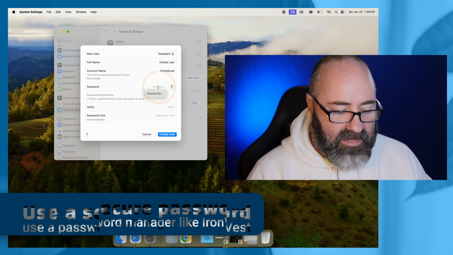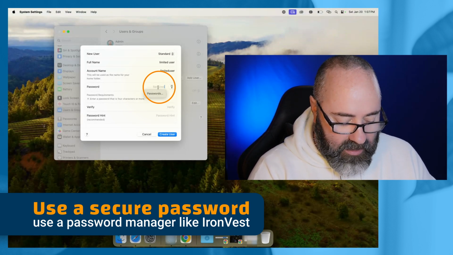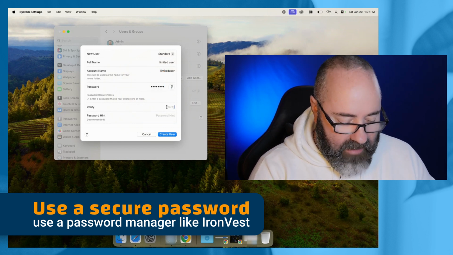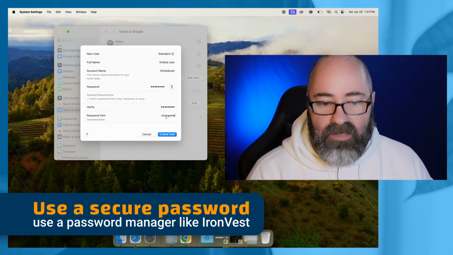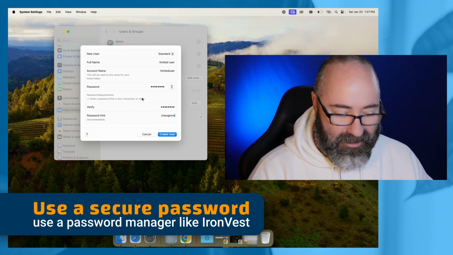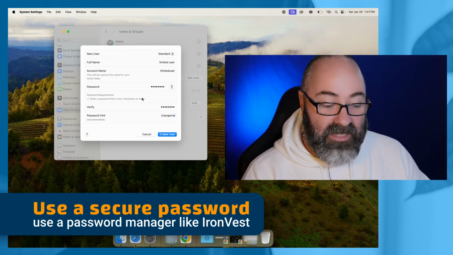And so now it's asking for a password, and just for demonstration purposes, our password is going to be change me. It's going to ask me to verify, change me. You may want to put a password hint in there. Don't obviously put your password in the password hint. I'm just doing it for demonstration purposes. Once you do that, make sure you do set a strong password.